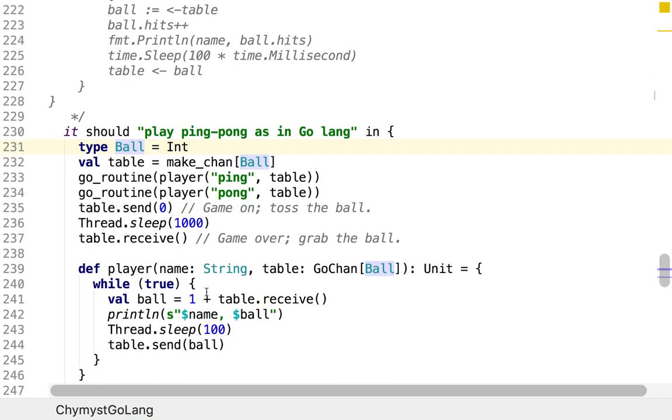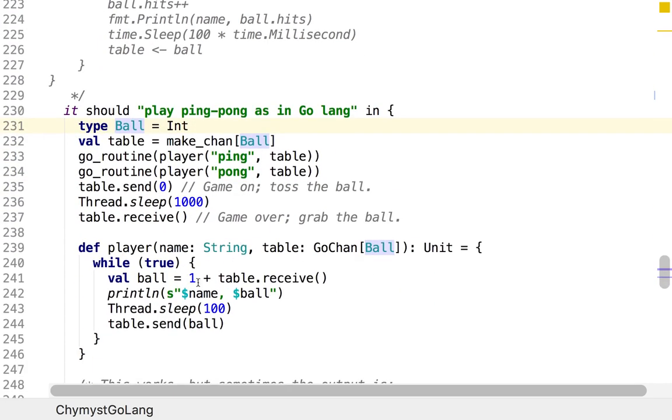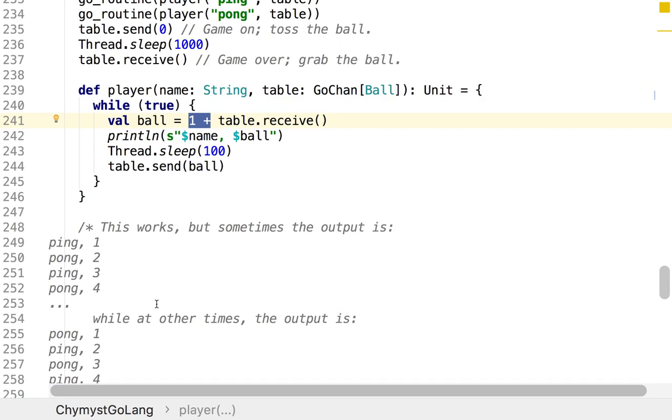And the player is defined in exactly the same way. It's a while true. Receive from the table, increment the value, print message, sleep, send to the table. Exactly the same code. I run it and it works. However, sometimes the ping starts the game and sometimes the pong starts the game.